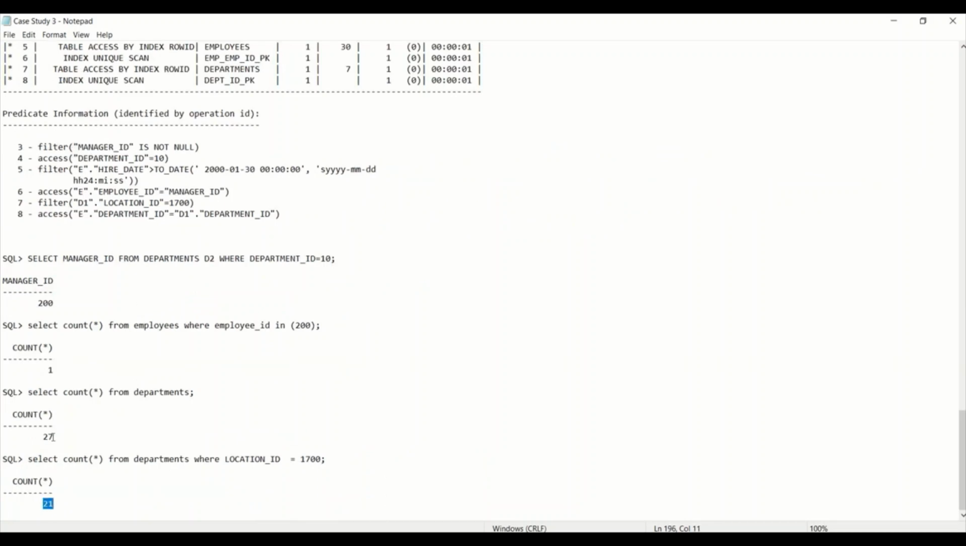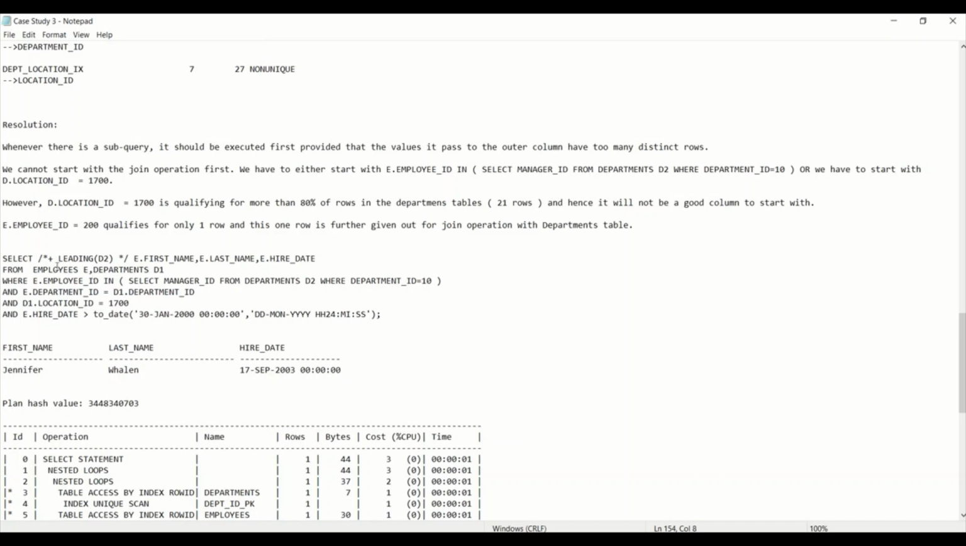So overall, the department table has 27 rows. Out of 27, you are accessing 21 rows. So definitely this is not a good column to start with. The ideal way is to start with the subquery, then to start with the e.employee ID, and then go for the join operation. Okay. So this is how you can tune a query which has got a subquery within it.